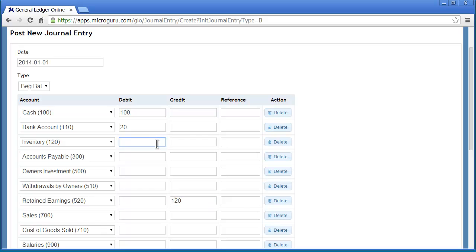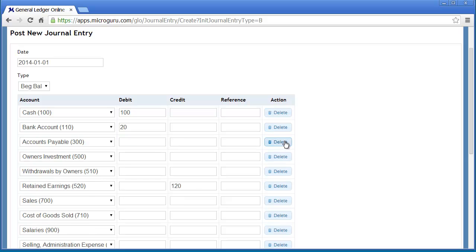You do not need to enter a beginning balance for every account. For the accounts you do not have a balance, go ahead and delete those rows from the journal entry by clicking on the delete icon next to the journal entry leg.